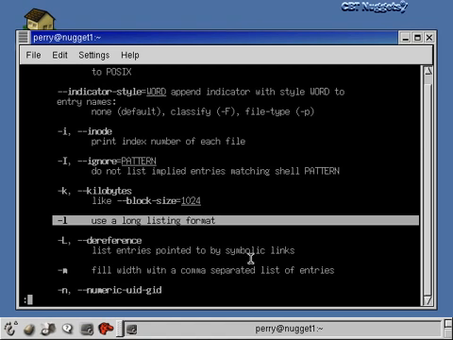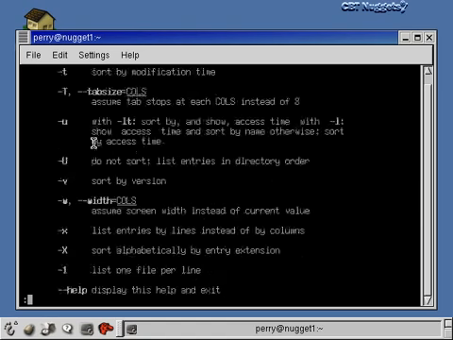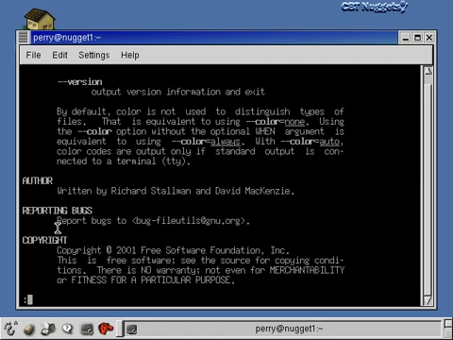Okay, so that's what a man page looks like. All the various options are out here. If we keep paging down, you'll see there's just tons and tons of options for ls. Okay, you can see the authors down here. If you have bugs that you want to report, that's where you go.